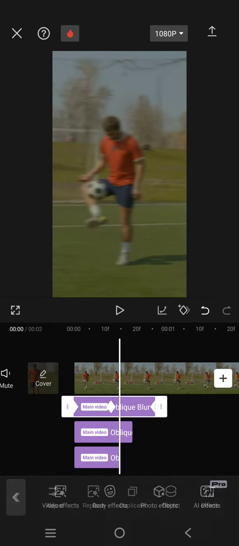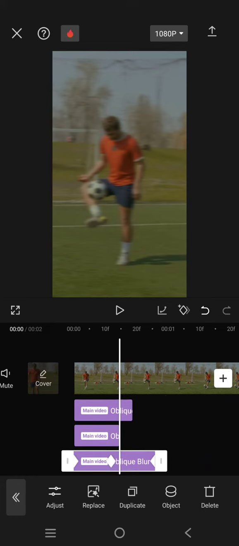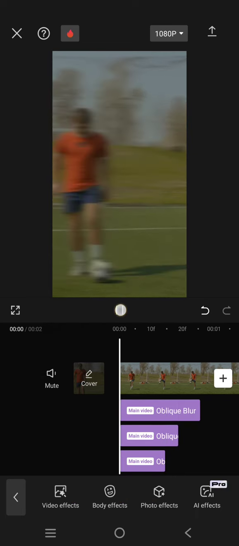Okay, now you can just copy the effect 3 times, copy each effect like this, and you'll be done. So this will be the result.